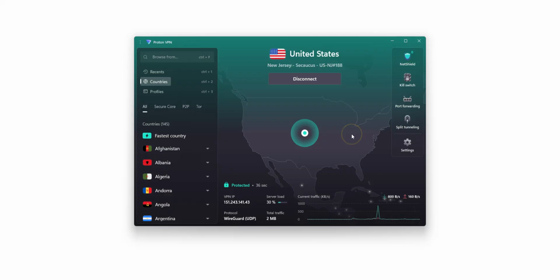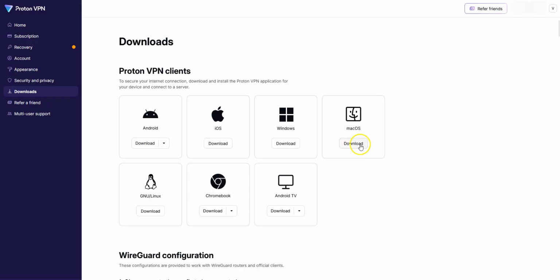I showed you how to install Proton VPN on a Windows computer, but the process is exactly the same on macOS. After signing up, you can download the app from the App Store by clicking the download link in the Proton VPN member dashboard. The installation will only take a few moments. Once the app is installed, simply activate it and start using it.